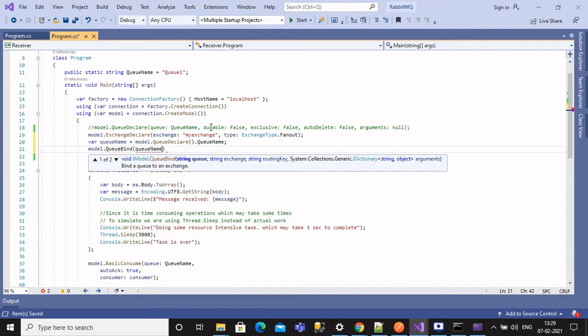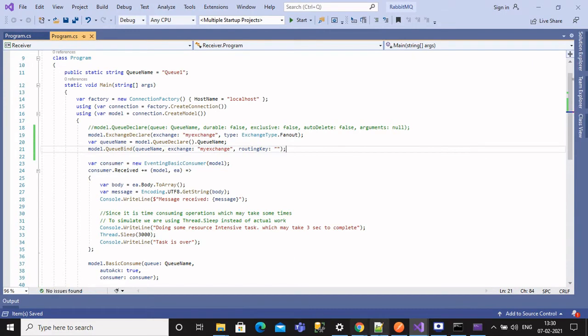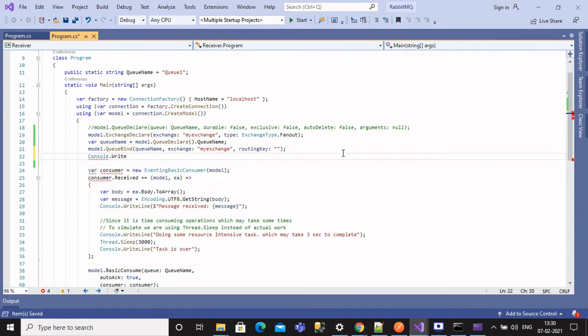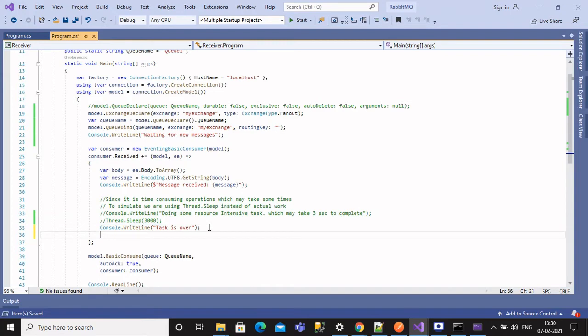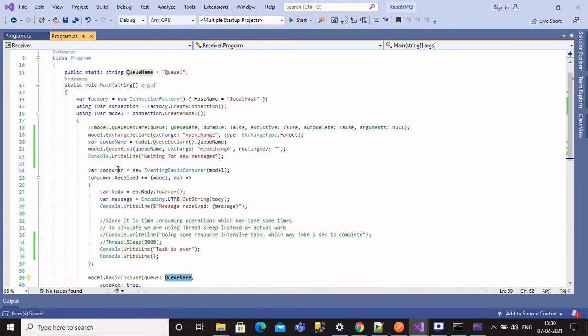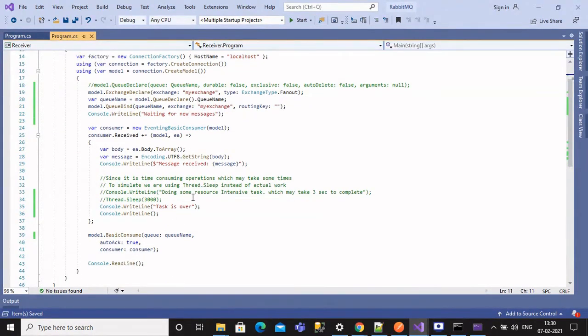This process is called binding. In this model, the queue name will be created internally by RabbitMQ, with some random name. The routing key will be empty. Let's print some message in the console. Let's remove the thread sleep. Here we will just print what comes from the queue. Let's use the same queue name that we got from the QueueDeclare method.